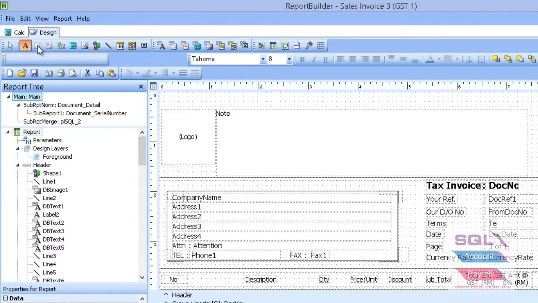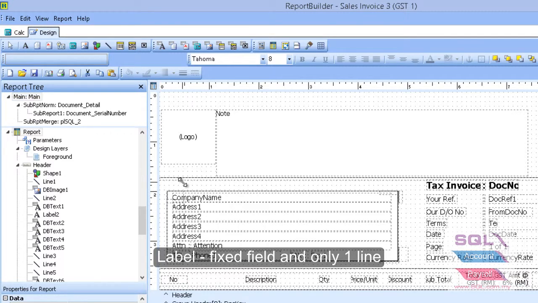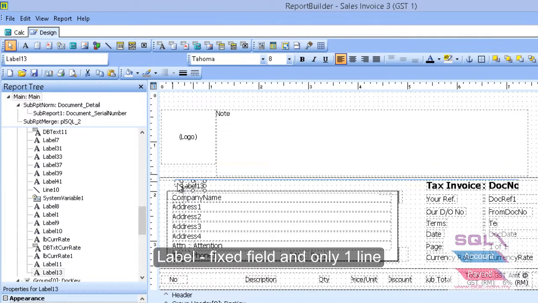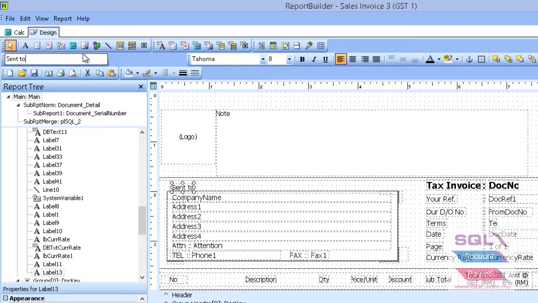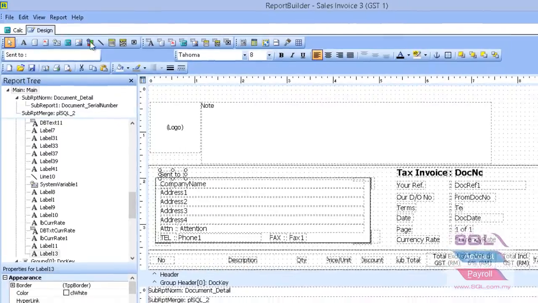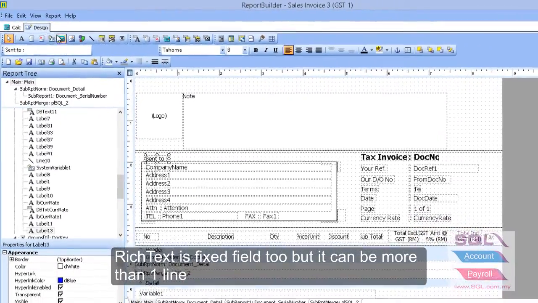Now I will explain. Normally we will use label and rich text in a normal report. Label is only for one row. Let's say I want to add a label called send2. I just fill in the words I wish to add and move it to the place I wish to add it. And rich text is for more than one line.